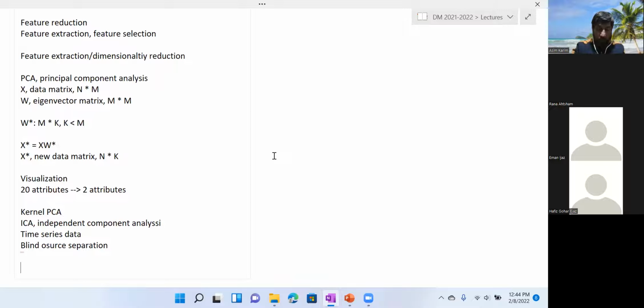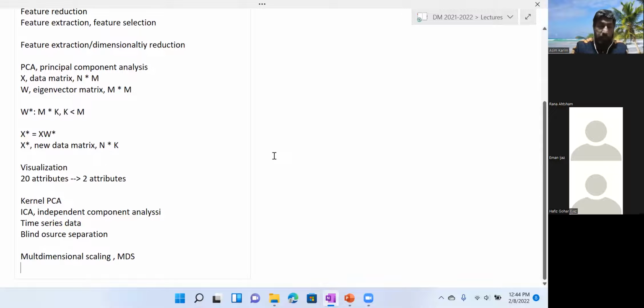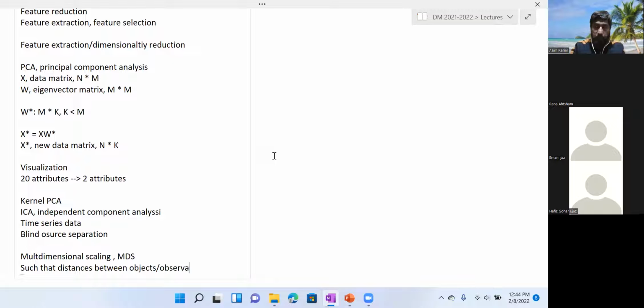Then let me briefly mention what is known as multi-dimensional scaling, which is also sometimes abbreviated MDS. So multi-dimensional scaling is another feature extraction technique or dimensionality reduction technique. In this case, we basically transform the original data space into a new space, of course, with reduced dimensions, such that distances between objects slash observations are maintained.